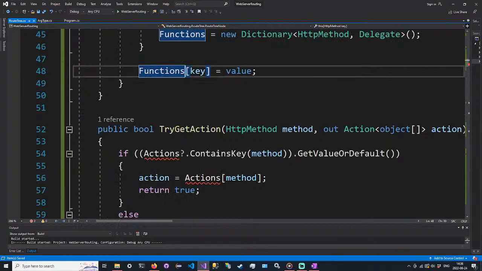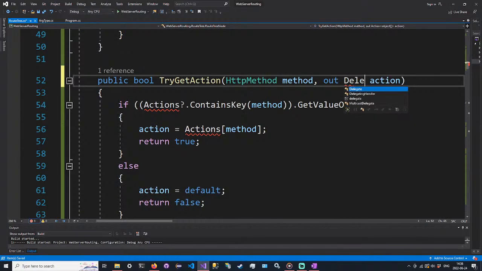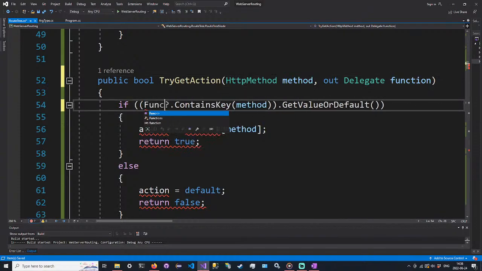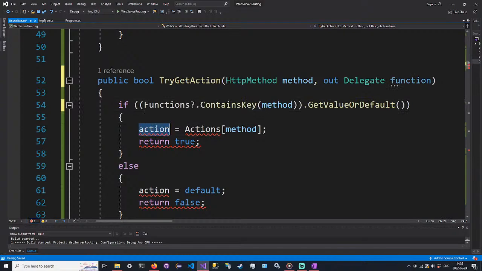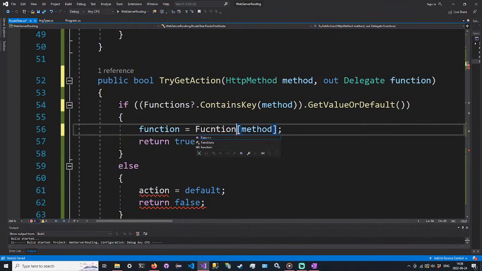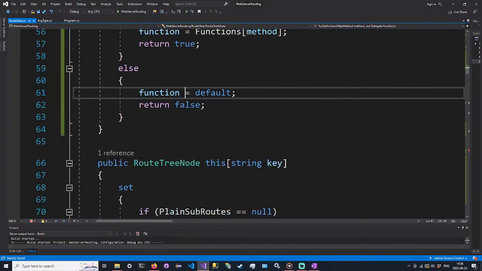So that's the setter. And then the getter will this time output a delegate named function. But it still takes in a method as a key. And we're just going to rename actions to functions. And then we will assign, like so. And then we return false otherwise.